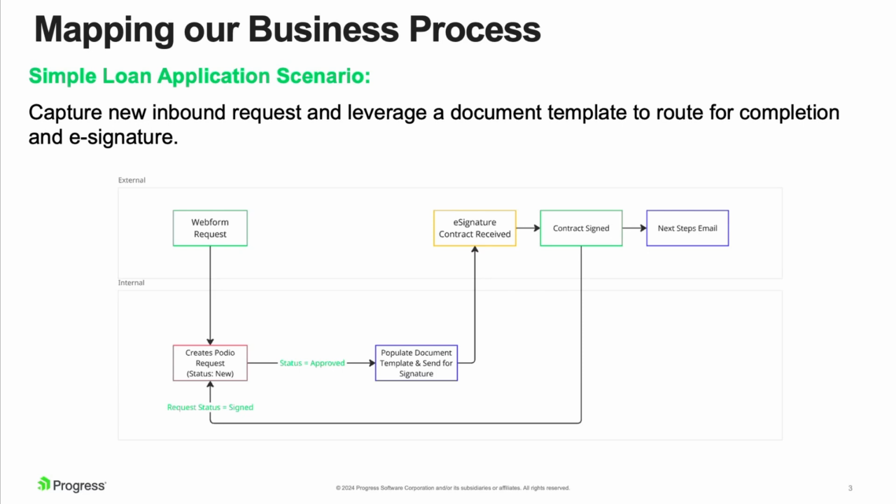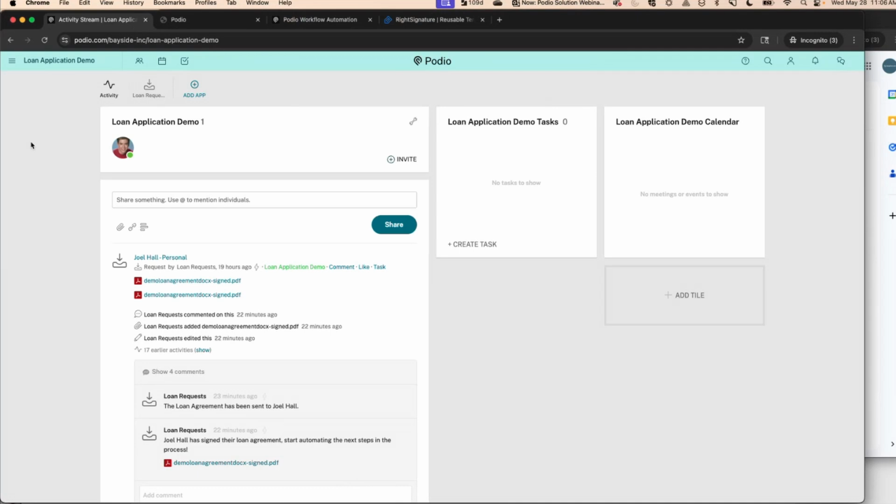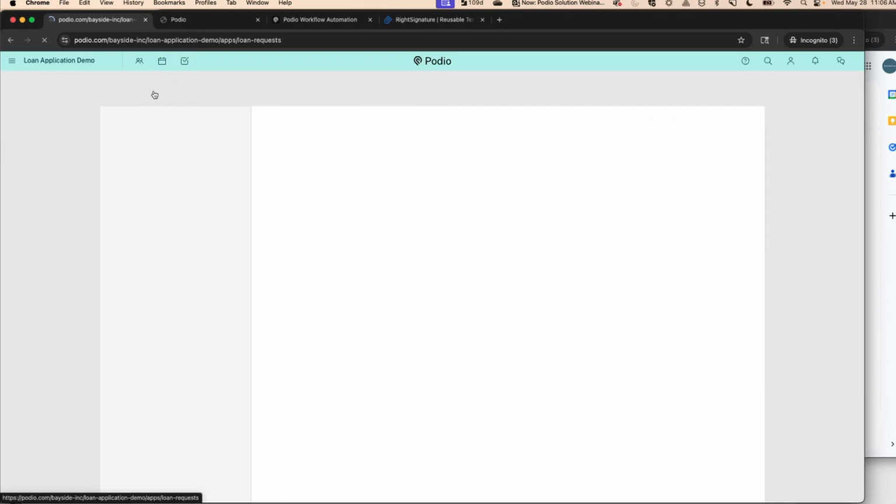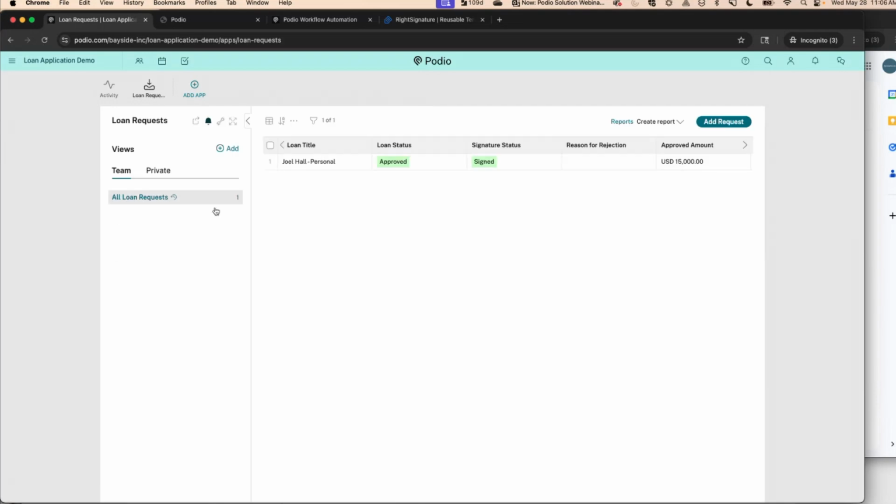So let's go ahead and jump over to Podio. And you'll see here I've got just a very basic workspace with a single application. So if I come over here and look at my application, I'll open one up and walk you through the fields that I've got, just so we can get a feel for how things are set up on the Podio side.